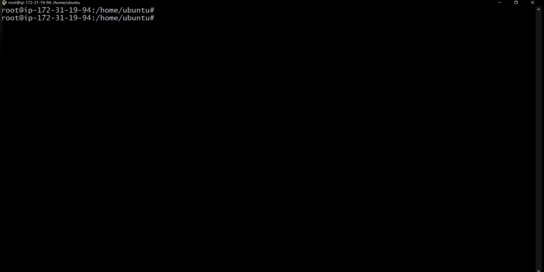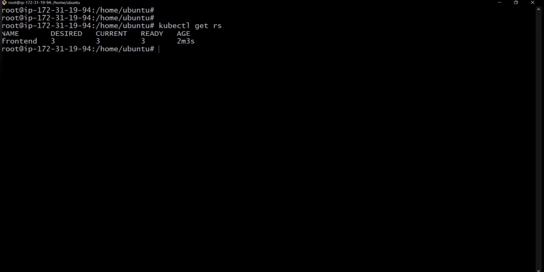Suppose before creating the replica set you created normal pods using a script. Let's clear. First we have to remove the replica set. For that we have the command kubectl get rs. First we check the replica set, then the command is kubectl delete rs and the name of the replica set. So the replica set is deleted.